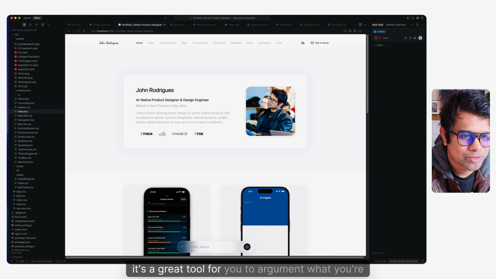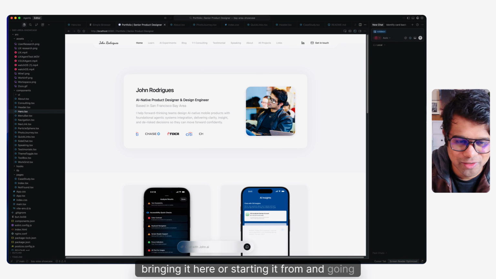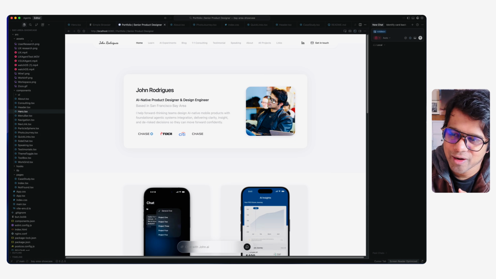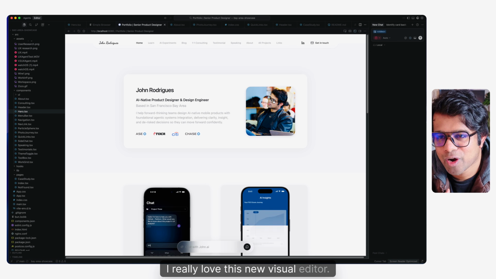It's a great tool to augment what you're designing in Figma, bringing it here or starting from here and going there. So whatever you're trying to accomplish, you can get better outcomes with all this. But I really love this new visual editor.